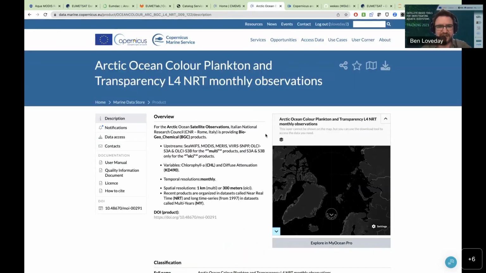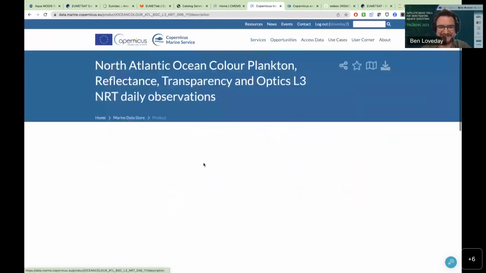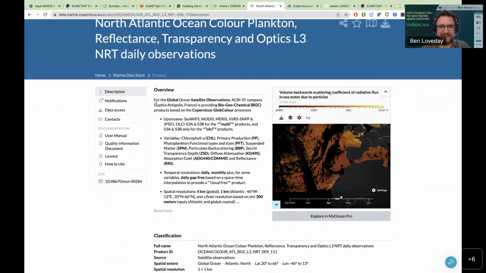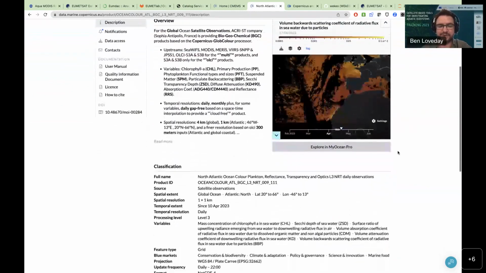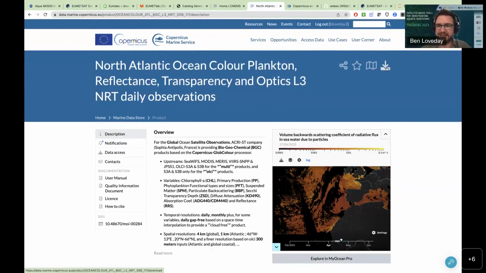So let's look at Arctic ocean color. Actually, I don't want to look at Arctic. I'm being a bit ambitious there. Let's try to find one that's, there we go, North Atlantic ocean color. Then we have a description of the provider of this data, what it actually contains. Actually, the CMEMS data is extremely well documented. And if you want to actually get to the data itself after reading all of this, you want to use this little downwards icon up here.